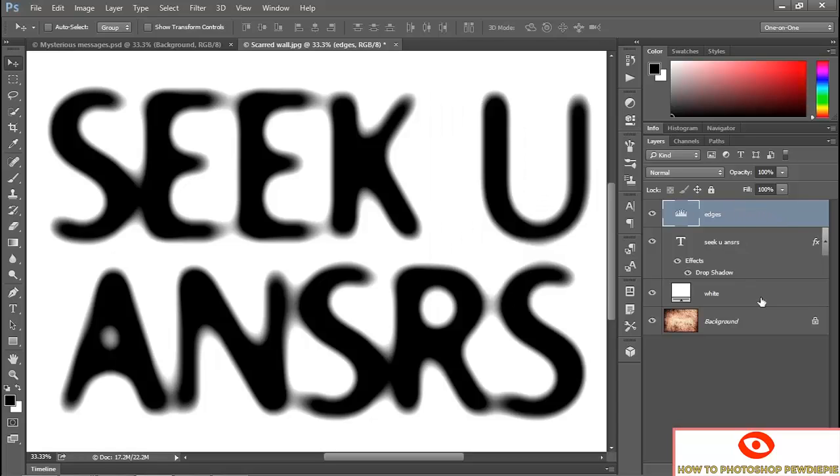Now, the next step is to drop out the white, which means that we have to put all three of these layers in a group by selecting the edges layer and then shift-clicking on the white layer. Then go up to the Layers panel flyout menu.